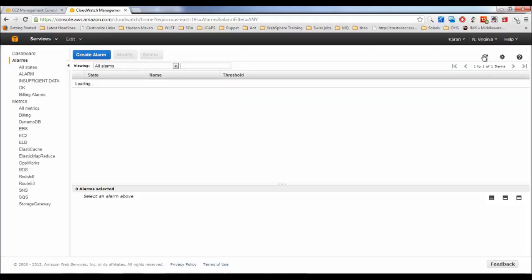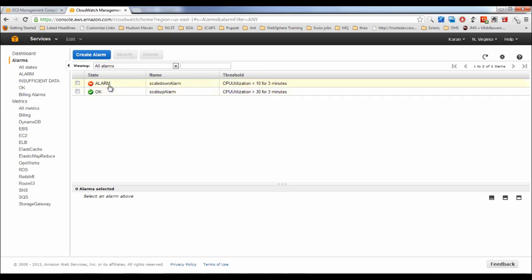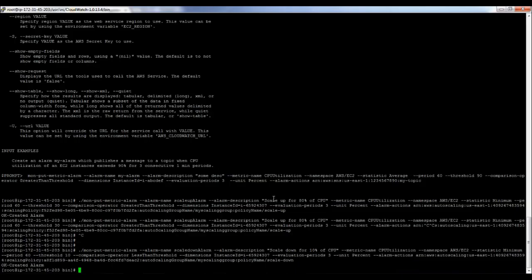Let's refresh this. Now we already got an alert because the CPU utilization is already less than 10. So that is why this alarm is already there. What it will do is, if any server is running below 10, it will shut that down, but it will keep a minimum value of 2. As we defined in the scaling group, we have provided a minimum value and a maximum value. Based on that, the minimum servers will remain there even if the scale down alarm is generated.